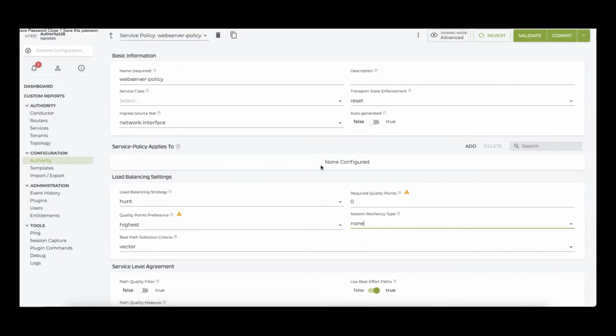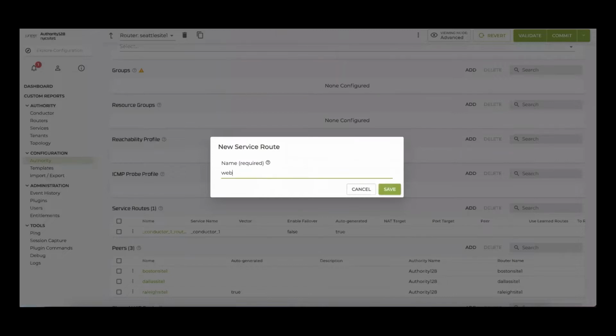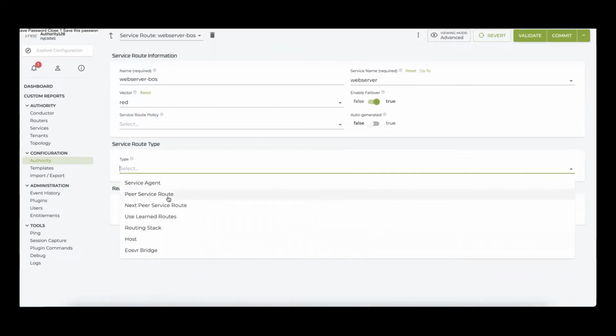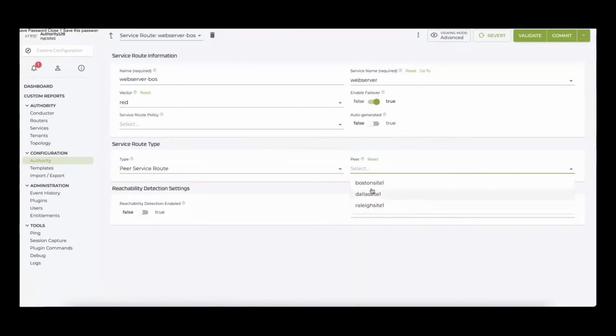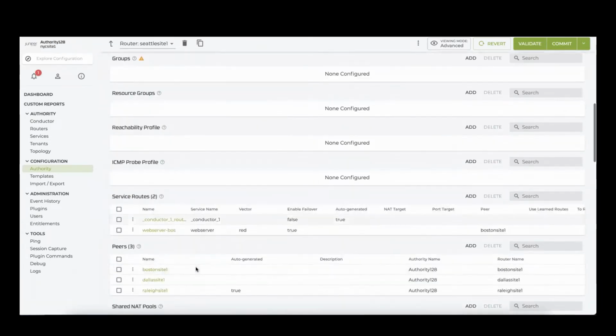Next, I will configure the service routes for this router. I will start by configuring my Boston peer service route. Now I will add the service name, enable failover, and set my vector red. Now I will select a service route type of peer service route, and then I will select my Boston Site 1 router. Next, I will configure my Raleigh service route.